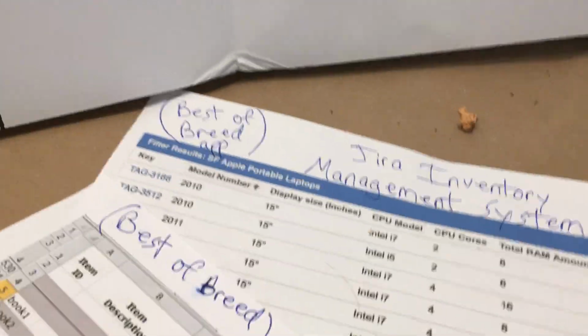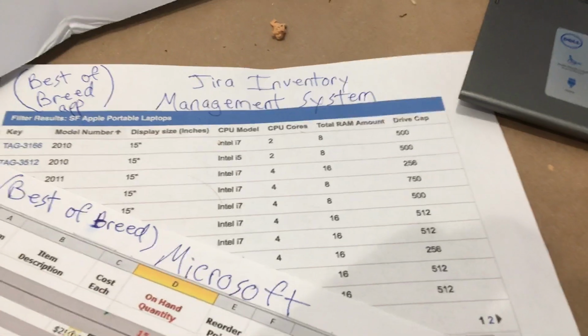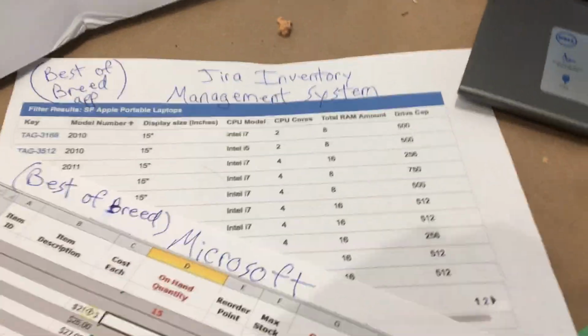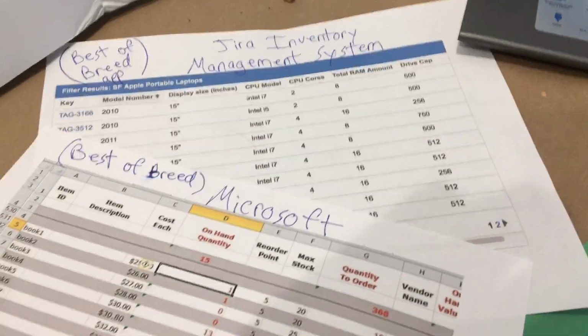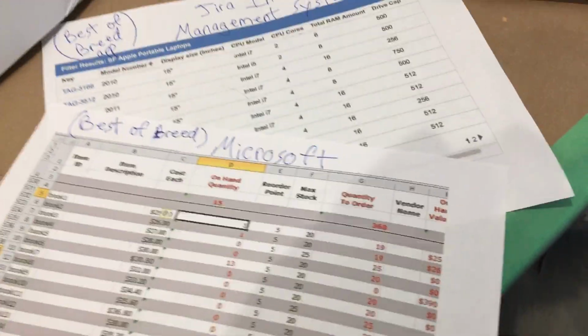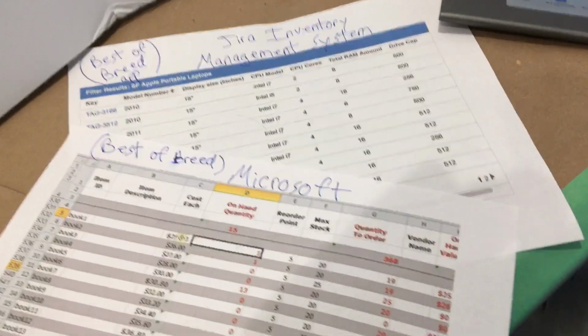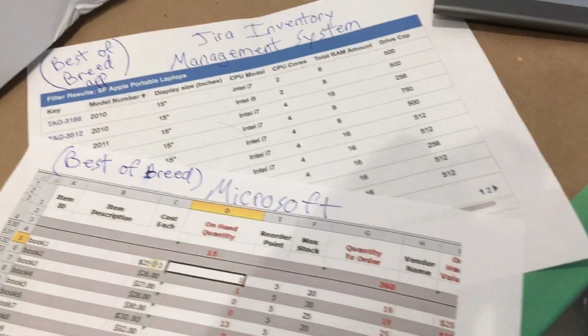Now, as I said before, the system that I decided to go with was Oracle. But before I get into that, I just wanted to show you a couple other systems that other companies use. You have the Jira inventory management system, and then you have Microsoft, both of which are pretty good for smaller companies, to even mid-sized companies. But I didn't want to go with the system that is essentially best of breed.